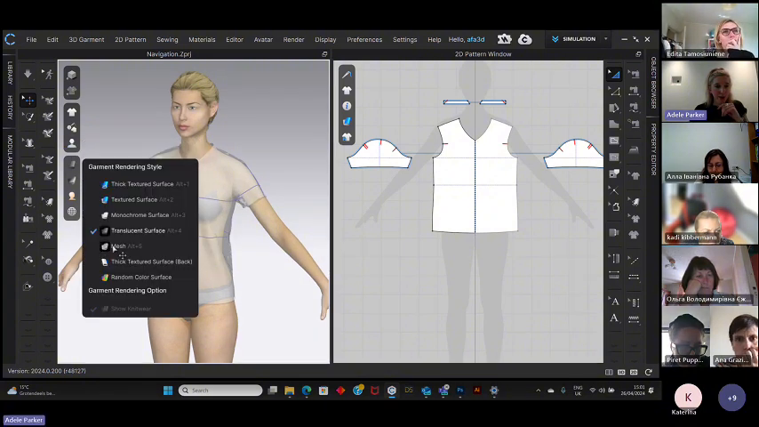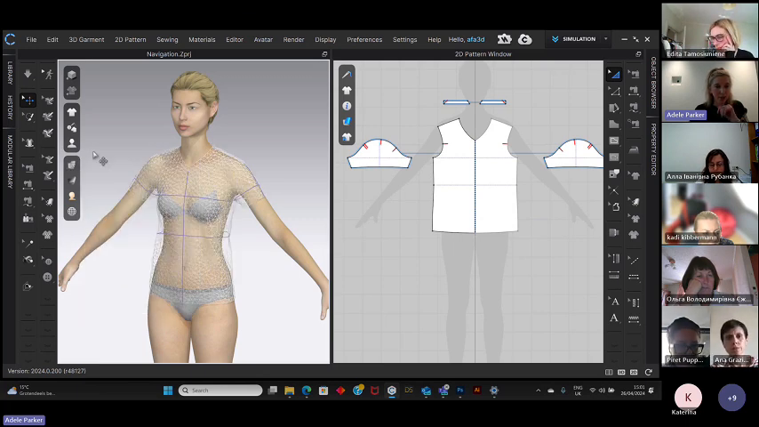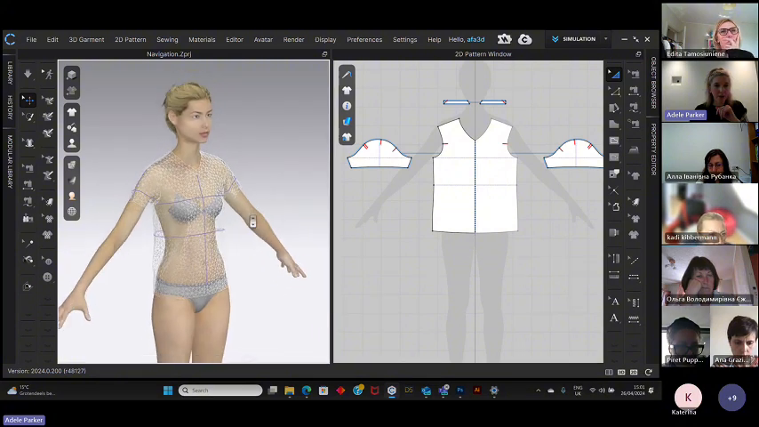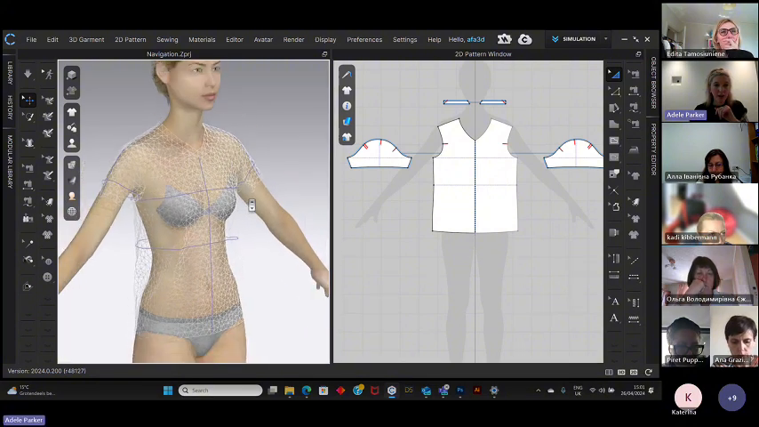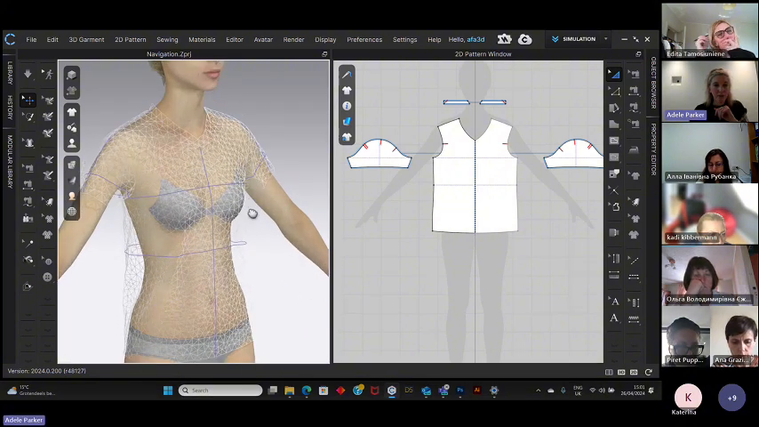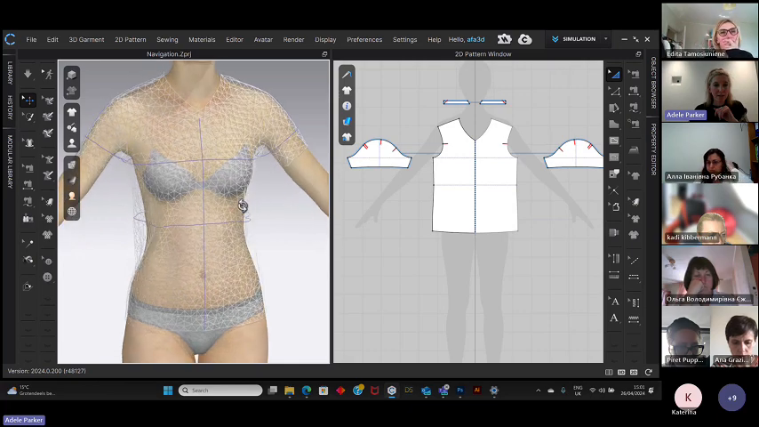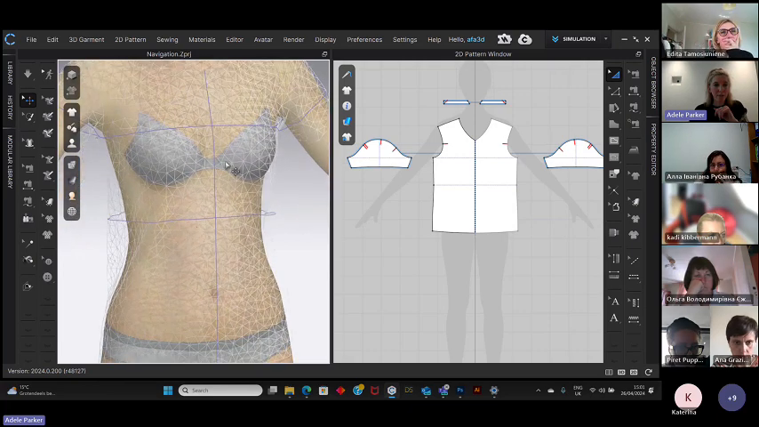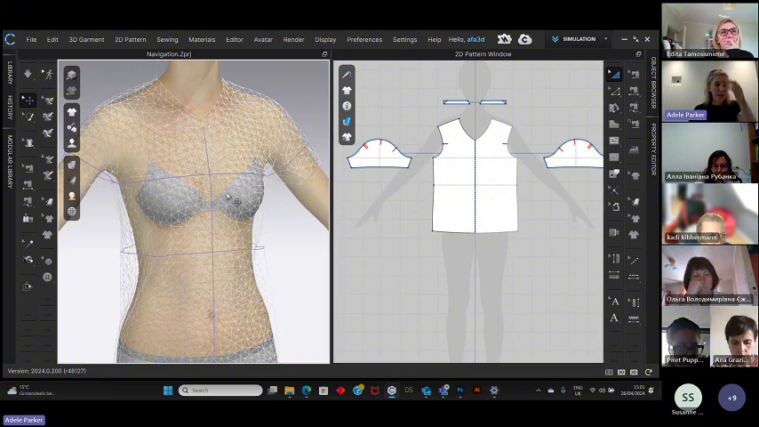We're going to have a look now at the mesh. So let's select the mesh from the garment rendering style. And now our t-shirt turns into the mesh. And this is what the computer builds our fabric as. And you see there's these triangles that make up our fabric. And at the minute, they're quite big. And it's the default that Clo gives us for our garments.